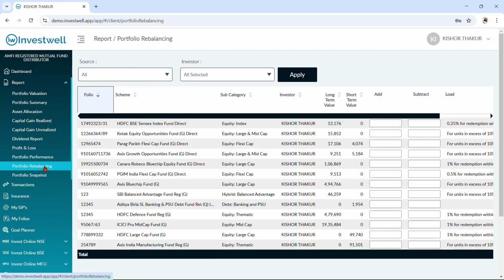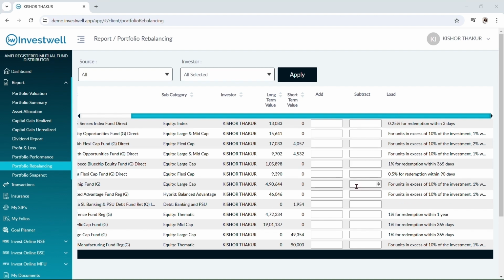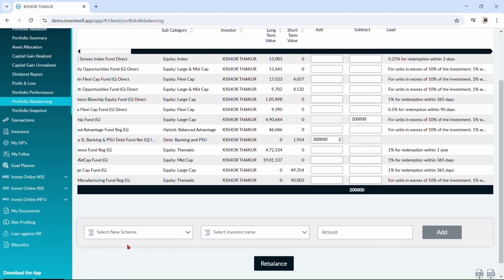Next is portfolio rebalancing. This utility is used to check the effect on your asset allocation if any addition or subtraction is done in any existing schemes. Also, the user will be able to check the capital gain on full or partial subtraction done in the folios. You can also check the exit load in each scheme. For example, if I subtract 2 lakh rupees in this scheme and add 3 lakh rupees in this particular scheme, you can also add a new scheme from here.